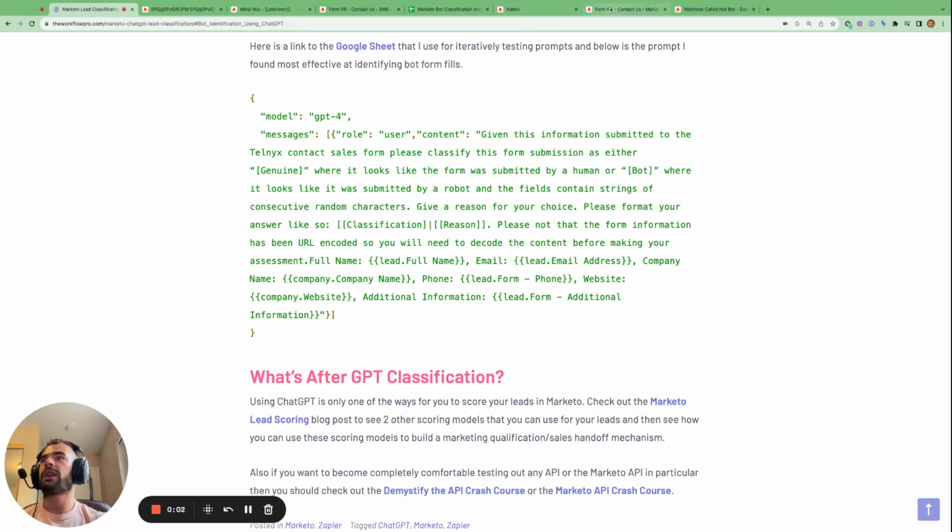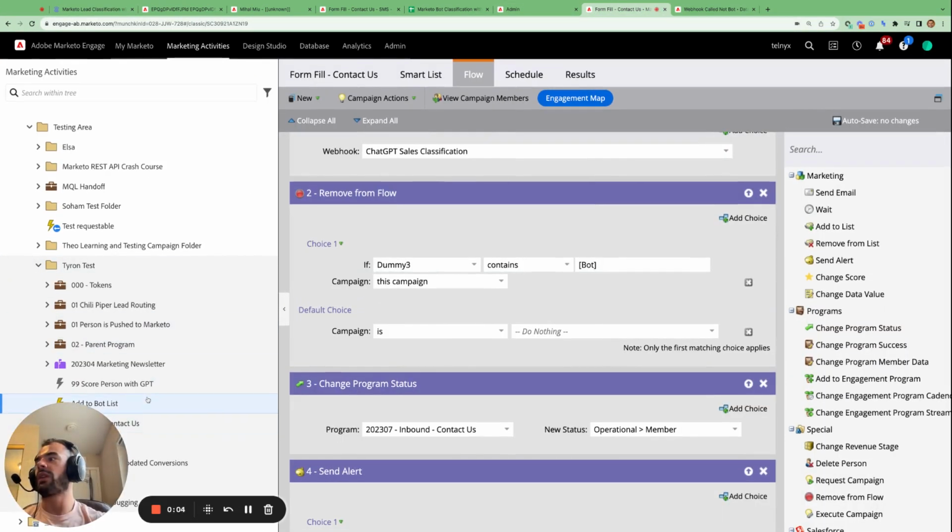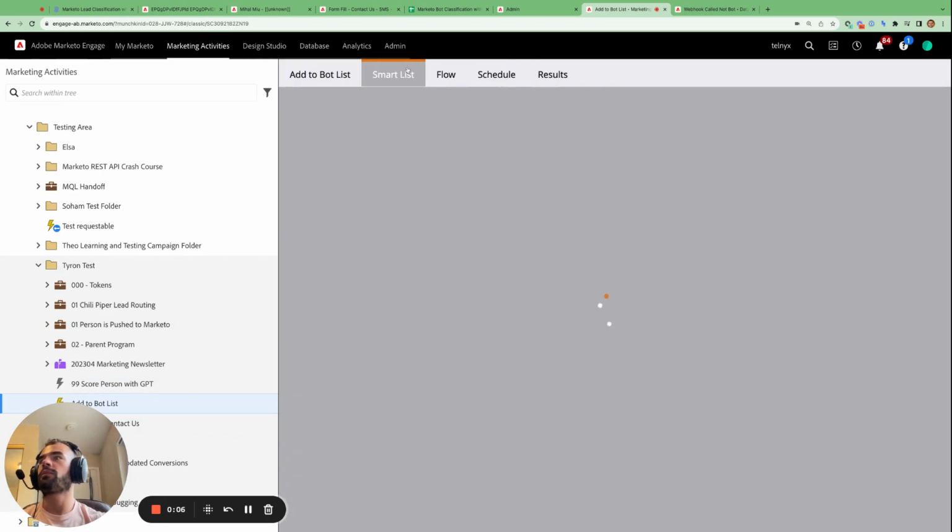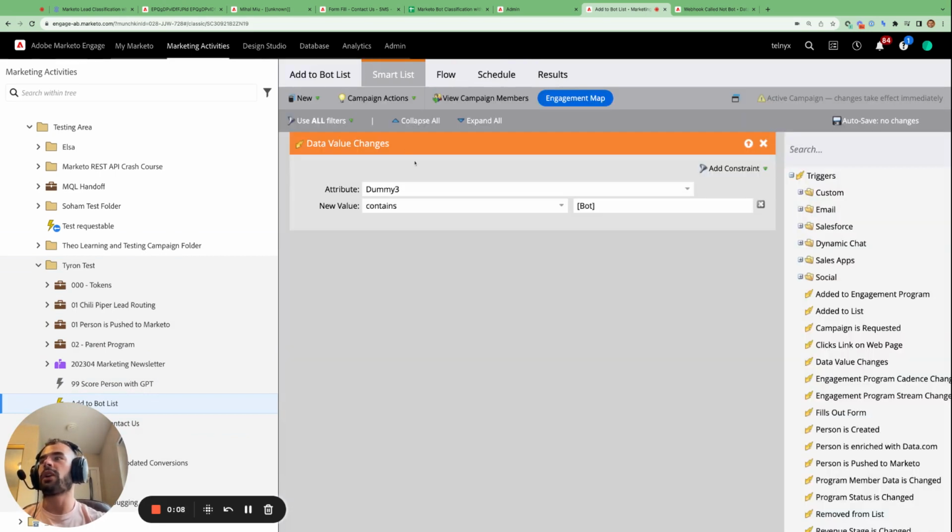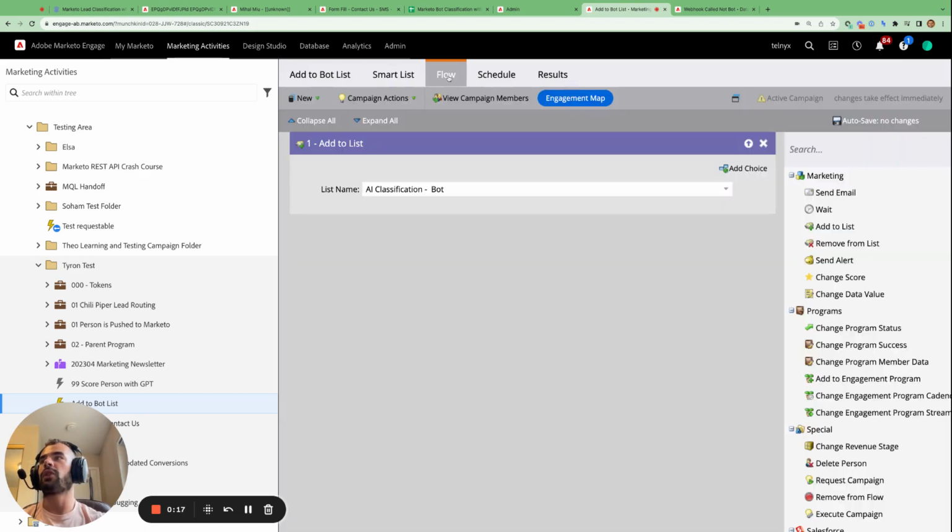Okay, and another smart campaign we can have is just whenever ChatGPT marks someone as bot, then we know the dummy3 field will have its data value change to contain bot in square brackets. So then in the flow, we can just add them to a simple static list.